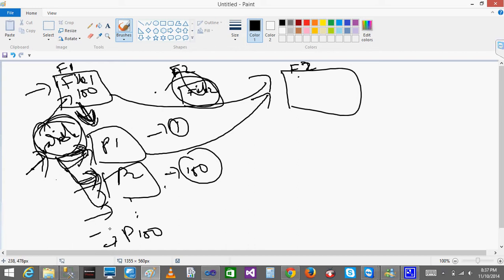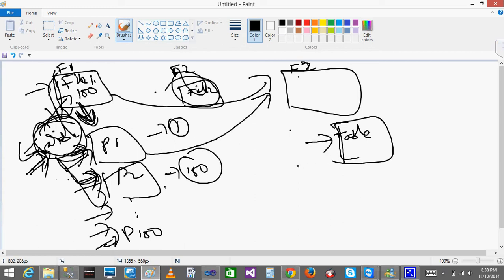This variable will have the folder path, so all the packages will use this folder path. Done. After that, one more thing: whatever path you have, you will be storing that path in a table.